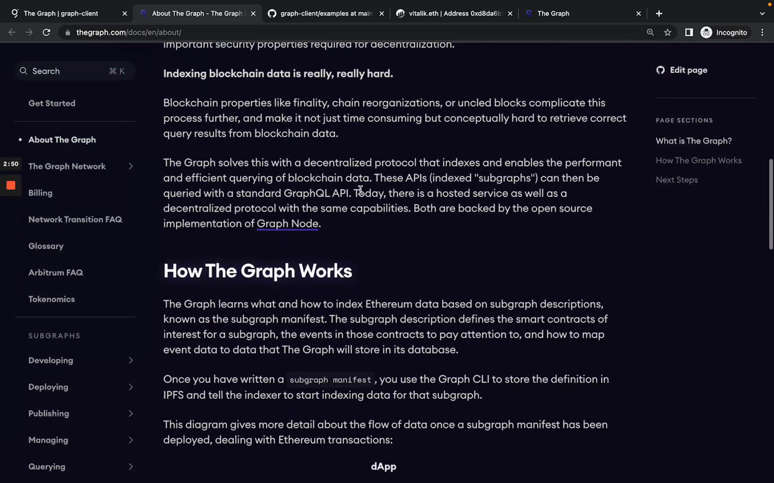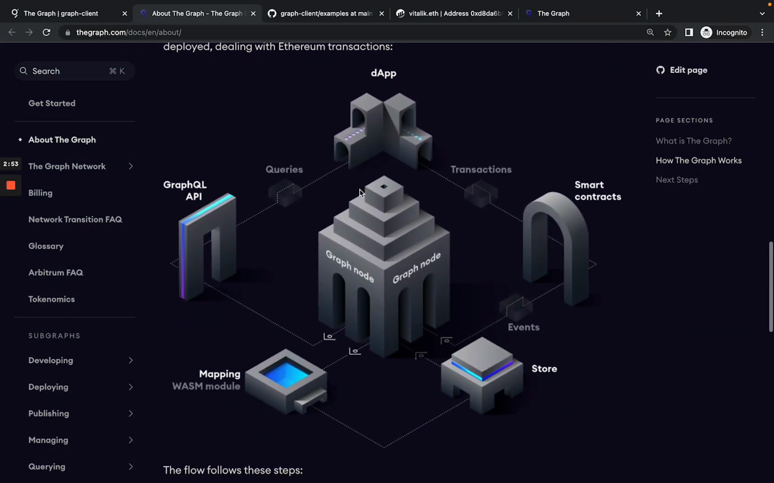So I'm going to go to the documentation. I'm going to show you this diagram. The regular flow of a dApp, or a decentralized application, which is integrated with The Graph, is as follows. A user interacts with a dApp, which adds data to Ethereum or any Ethereum Virtual Machine compatible blockchain through a transaction into a smart contract. This smart contract emits one or more events while processing the transaction.